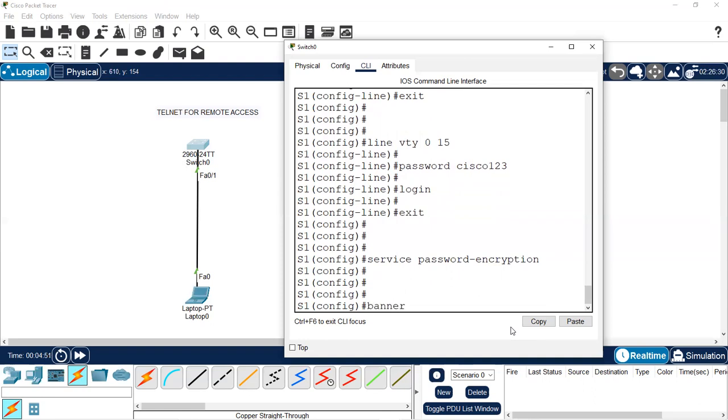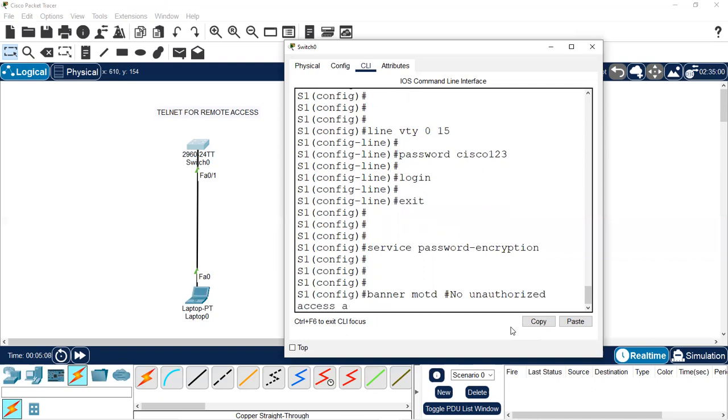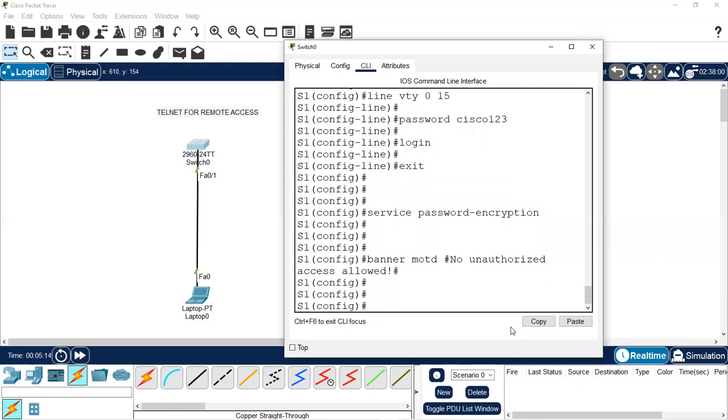So I'll use a banner MOTD. I shall, let's say, no unauthorized access allowed, and then hash, and then hit enter. It shows that we've successfully provided a legal notification.